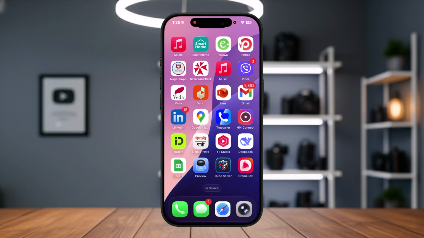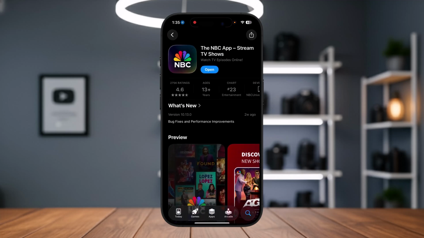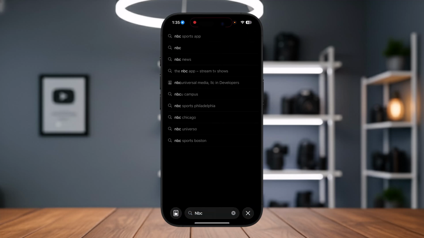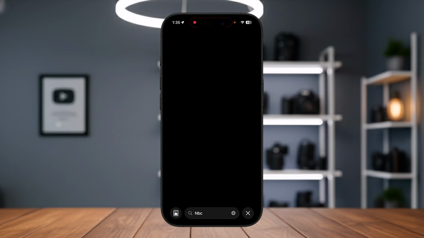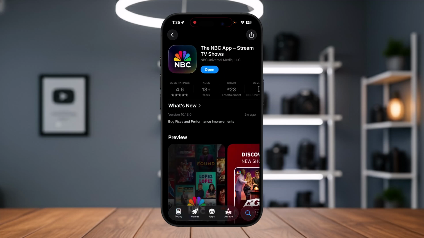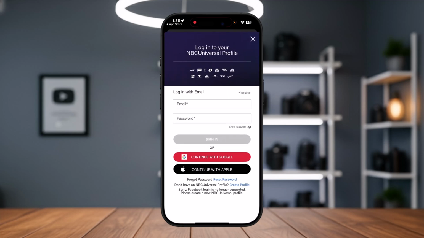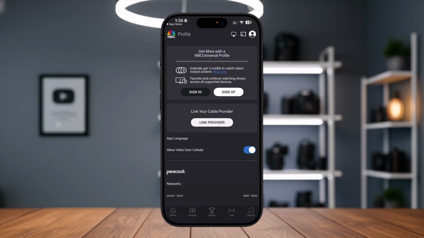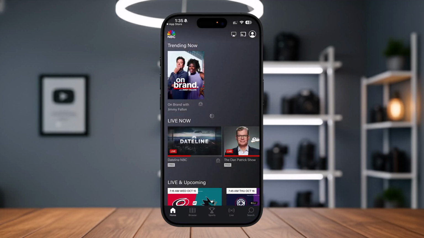First things first, all you need to do is simply go ahead and open your App Store and simply make sure that you've downloaded NBC by searching for it and installing it on your device. Now, simply go ahead and tap on Open, and you're going to be on this page right over here.